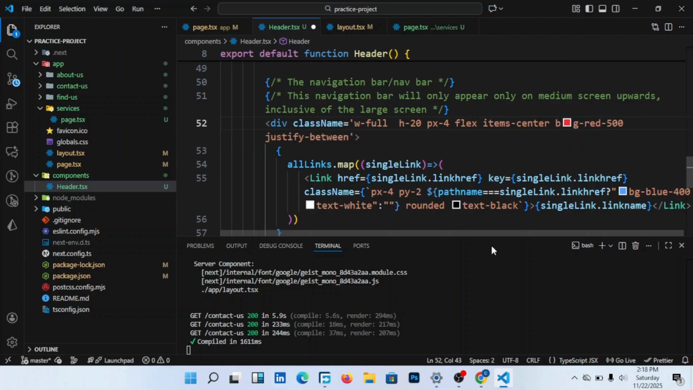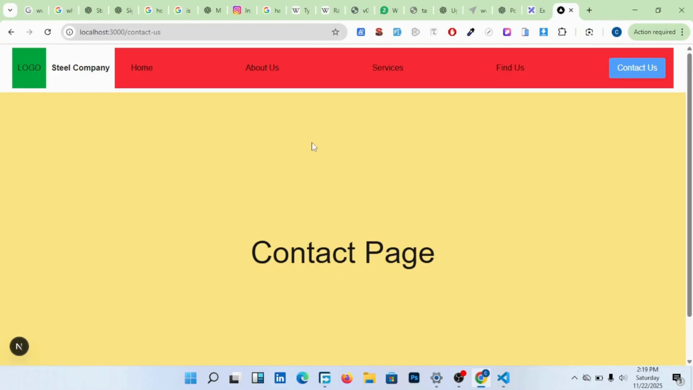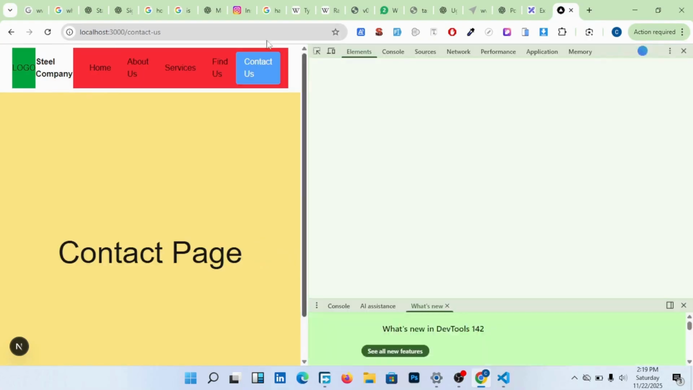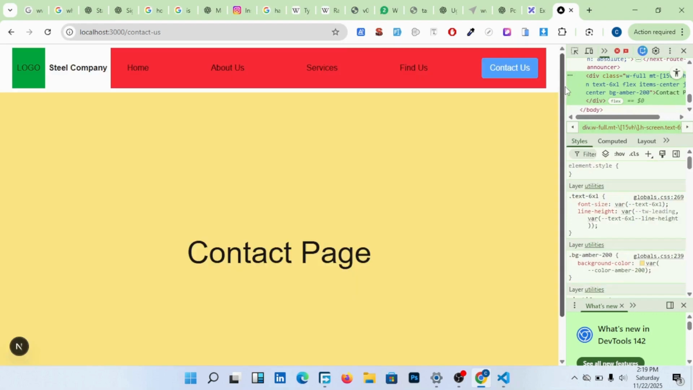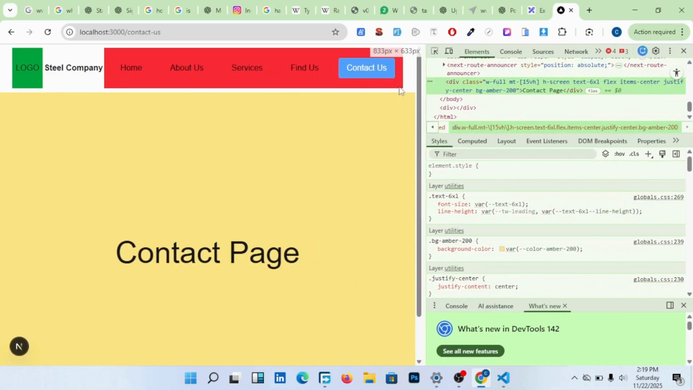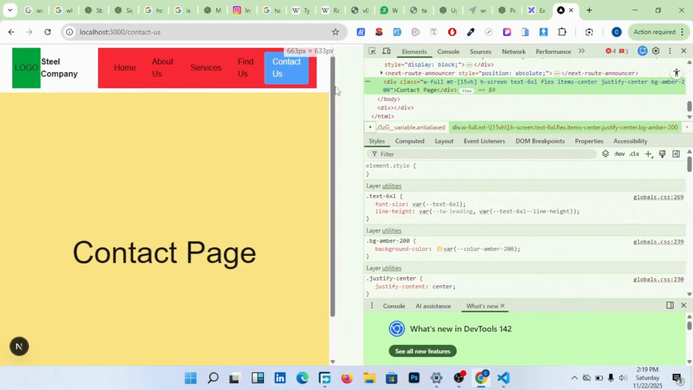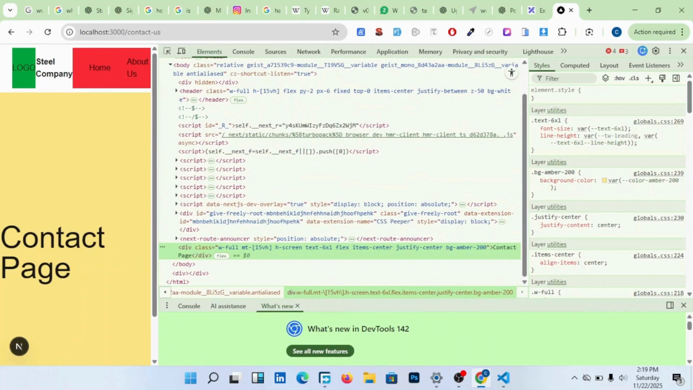You see, members, first watch what is happening here. You see this nav bar here. When I come and inspect, are you seeing? It is visible everywhere. On large screen it is visible. Even on the medium screen it is visible. Even on the small screen it is visible. What am I going to do? I'm going to come here.